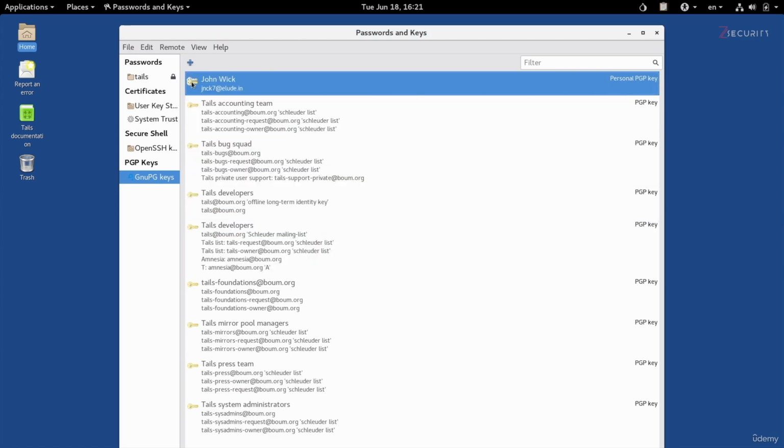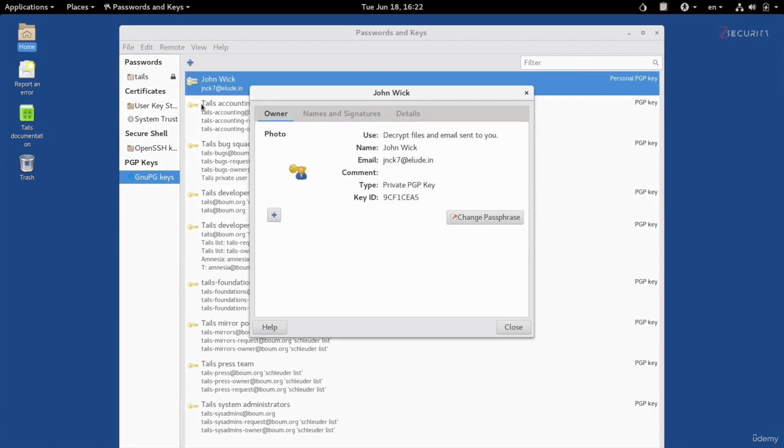Now, to get more information about any of these entries, you can right-click and click on Properties. And in here, you can see information about the owner. For example, the name, John Wick, like we set it. The email, again, the same email that we set it to. You can see the key ID, which can be used to verify the key, and we'll talk about that later.